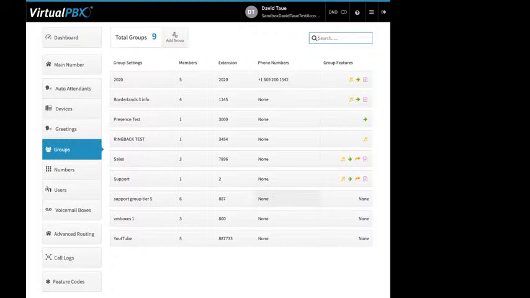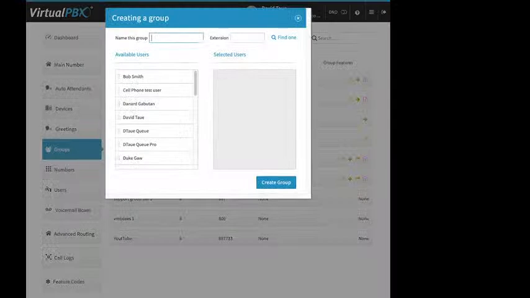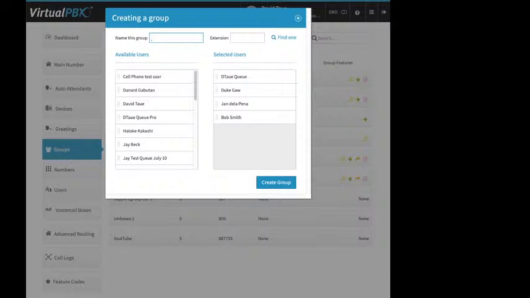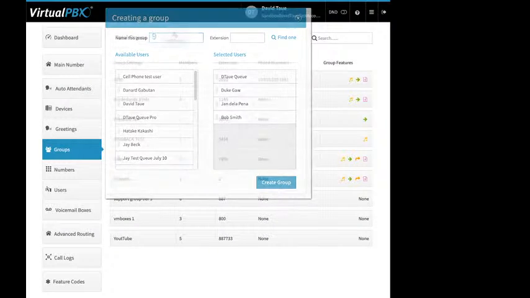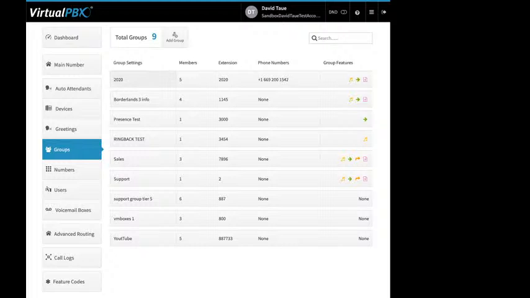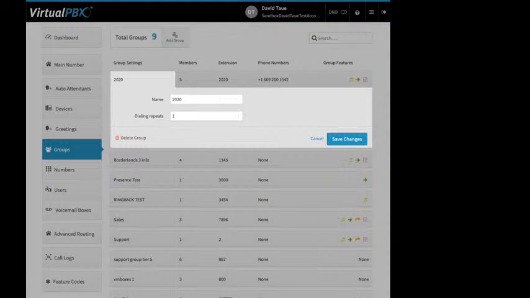All right, groups, short for ring groups. You can click add group here at the top. You give it a name, you give it an extension, and then you click and drag the people you want to be in that group, and then you click on create group. Once you've done that, you can click on the name. You can always change the name.